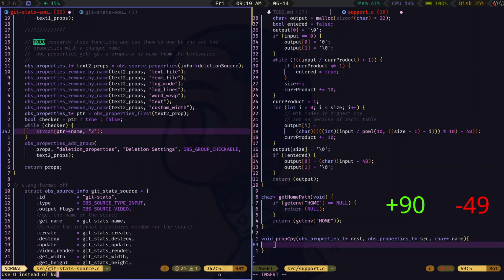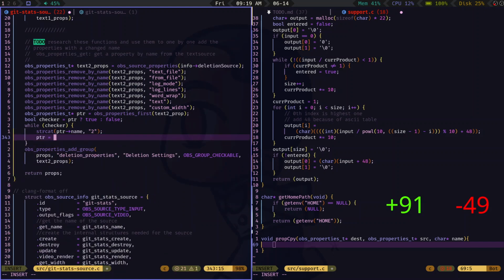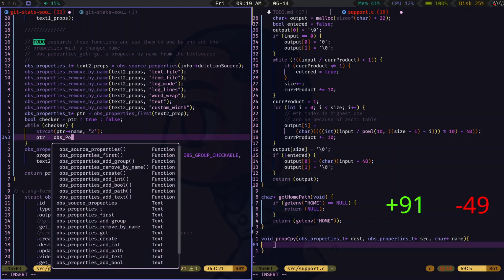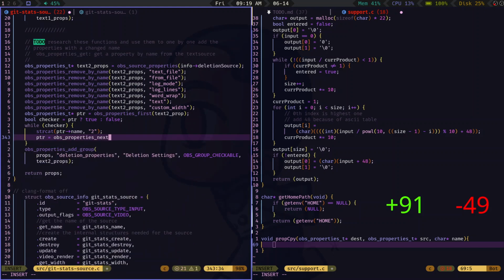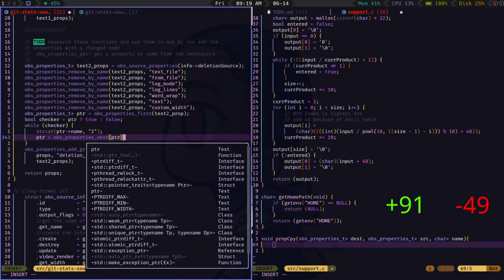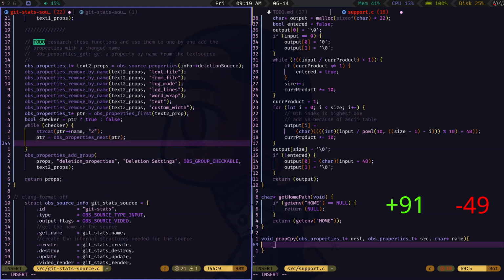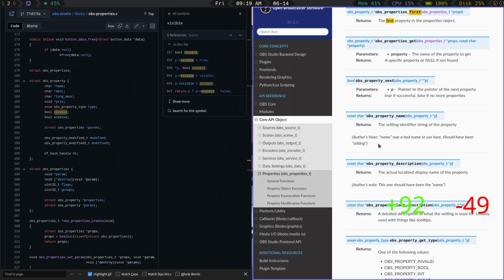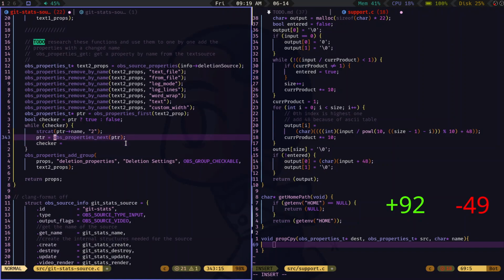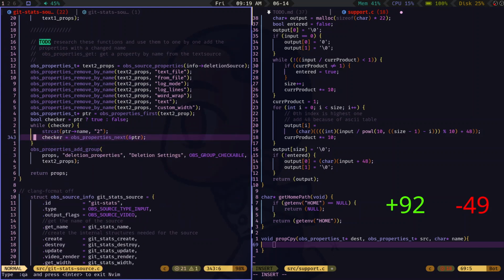And then after that, we want to get the next one. So OBS properties next of text to, or no, of pointer. And then we keep going through that. Wait, no. Next. Sorry, this is that, and then this is checker. This one's different. Right?